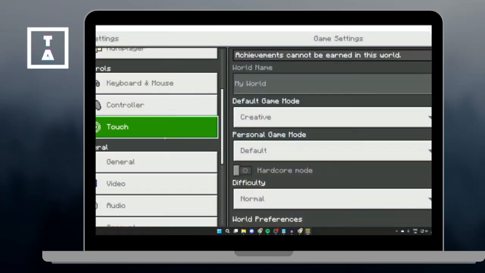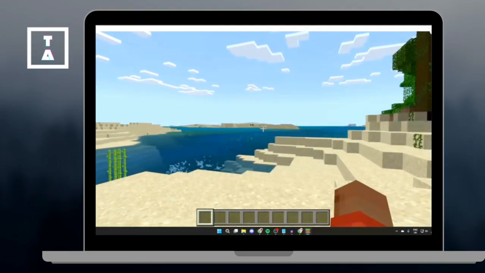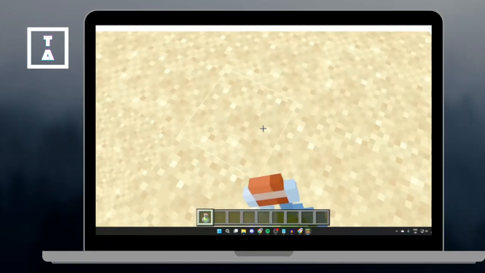Once in the world, open the settings and go to Video and turn Smooth Lighting off. And for the best result, use a Night Vision potion and you'll be able to clearly see ores underground.